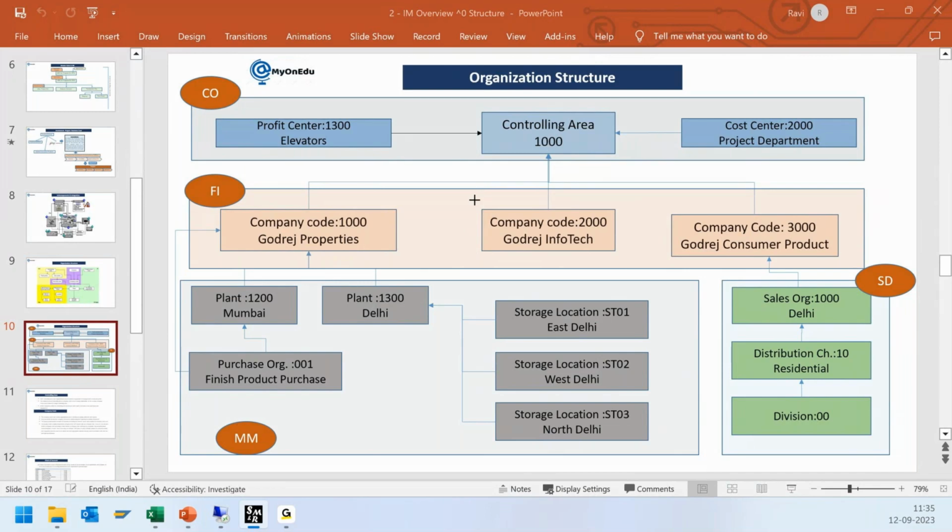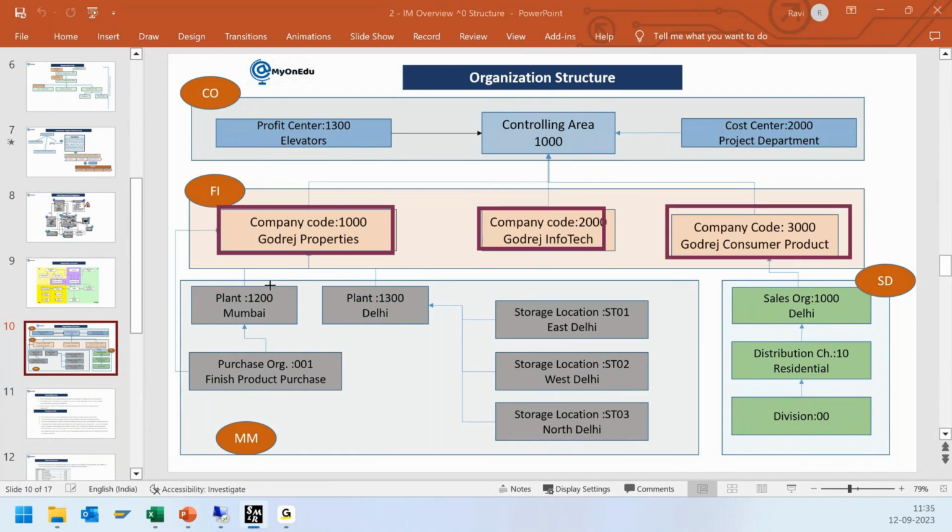Like I have an example, let's say a Godrej group of companies, and inside that group we have three companies like Godrej Property, Godrej Infotech, and Godrej Consumer Product. And then each company has different plants like Mumbai plant, Delhi plant, and they have purchase organization, storage location like that. So there is nothing from IM and PS. Rather, we will use the data from the other modules or the structure.